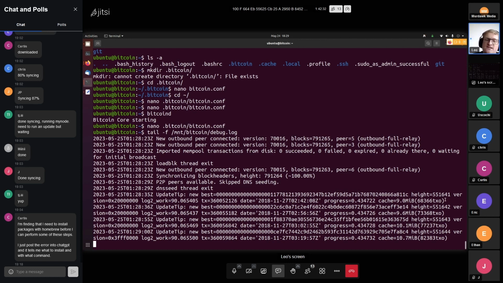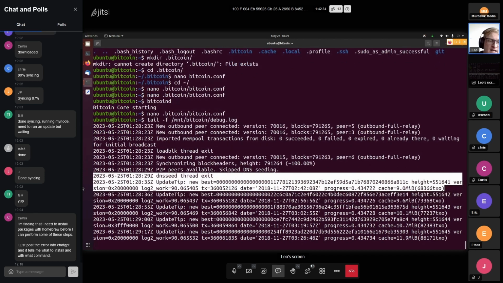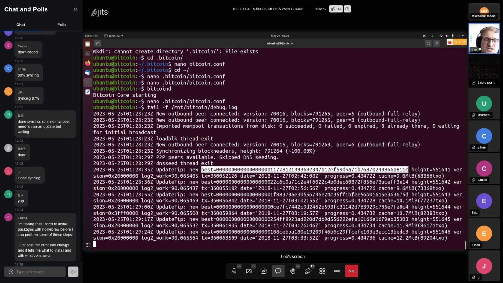Every time it finds a new block, it will tell us about it by saying UpdateTip, the tip meaning the latest block that it has. This is the block hash. You can see it starts with zeros. This is representative of the difficulty.